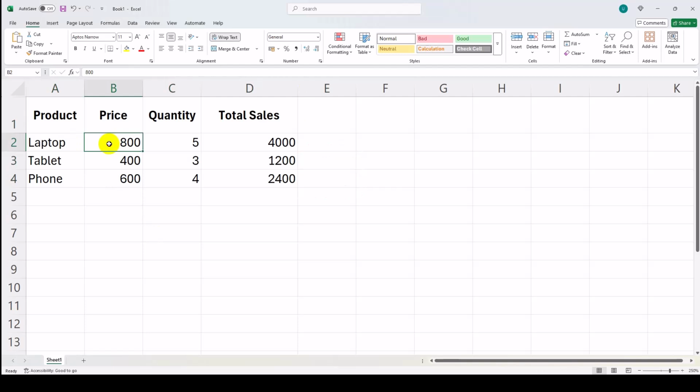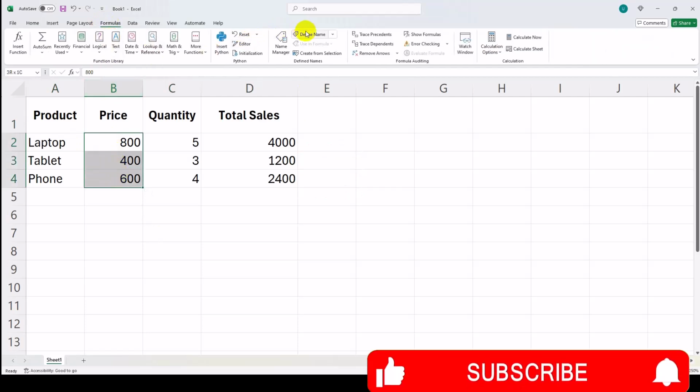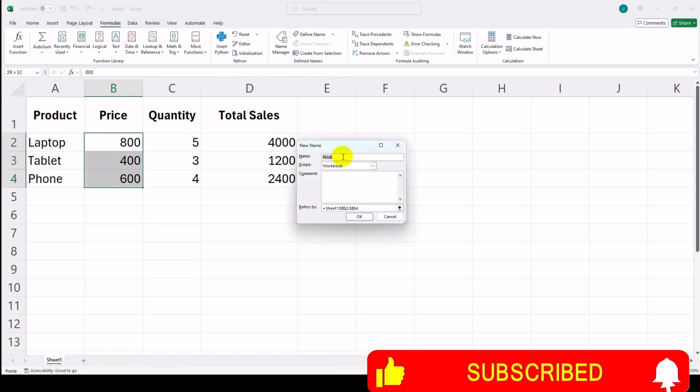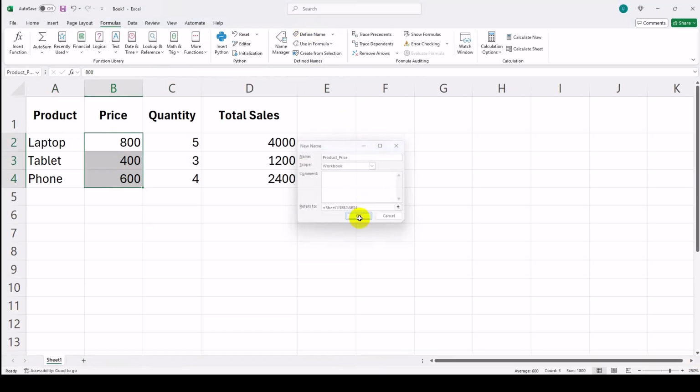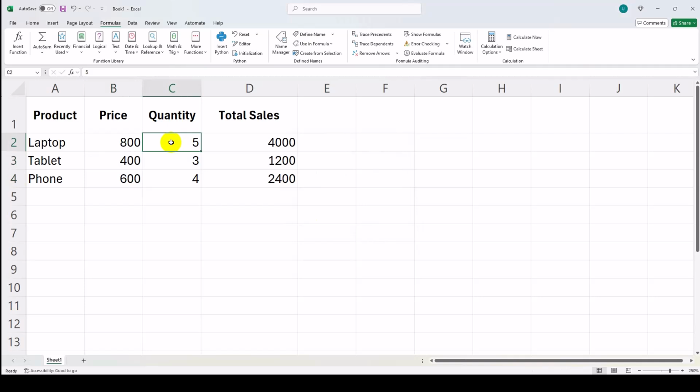How to define a named range? Select cells B2 to B4, the price column. Go to the Formula tab, click Define Name. Name it product_price and click OK. Repeat for C2 to C4 and name it product_quantity.